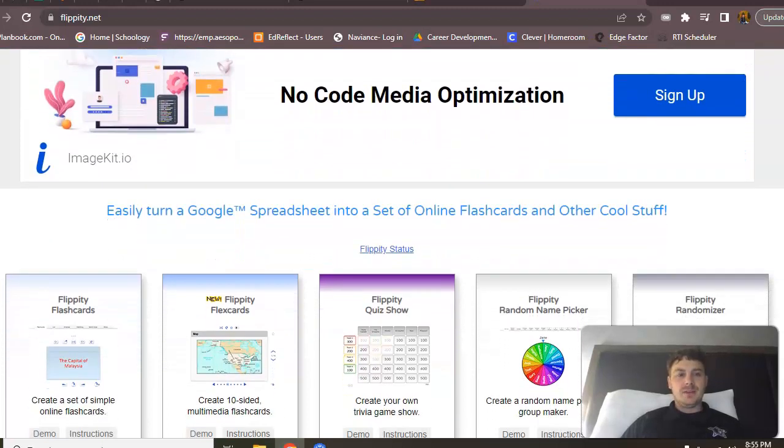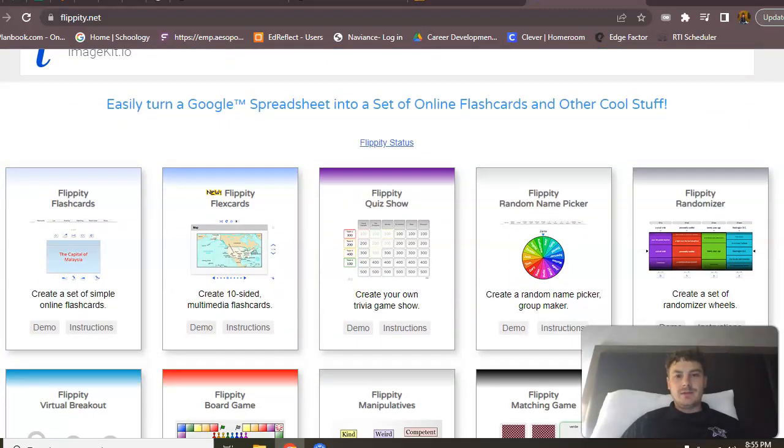And once you get to Flippity.net, you're able to see a variety of different templates. These templates will open up in a Google Sheet, and once the template is open, you're able to make a copy of that template for yourself. And then there is a variety of items that you can change within the template to meet the needs of your students.